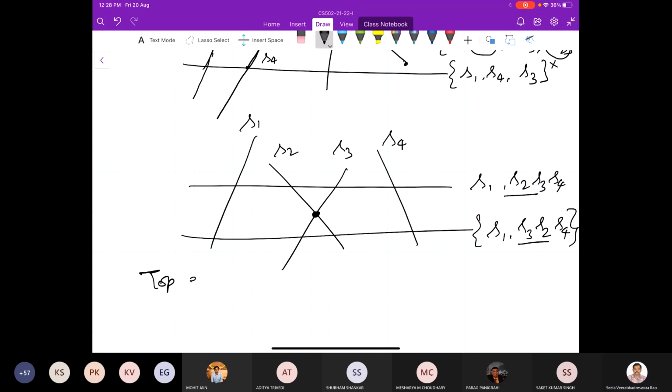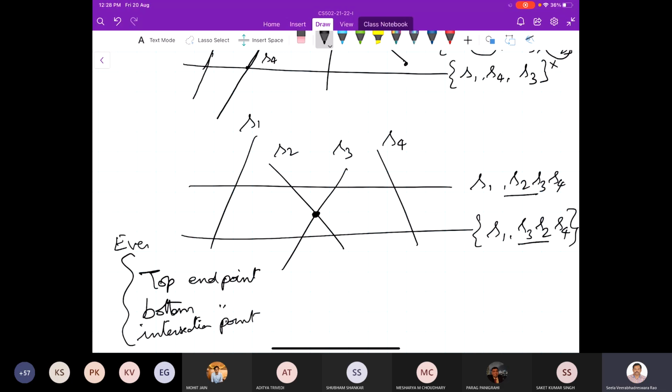Top end point, bottom end point, intersection point. These are the different types of events where the sweep lane status changes. Of course, whenever the line segments are given, we know the top end points and bottom end points of these segments. We know these events beforehand. Of course, we don't know these intersection points, and our aim is to find them.